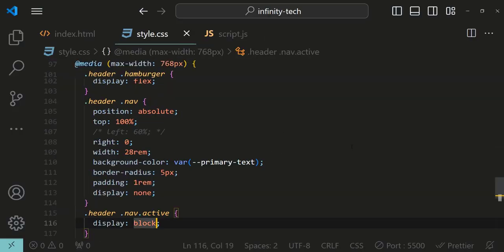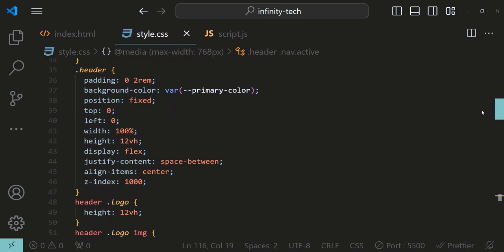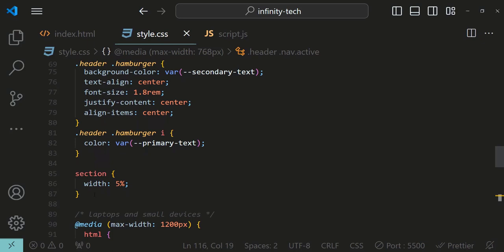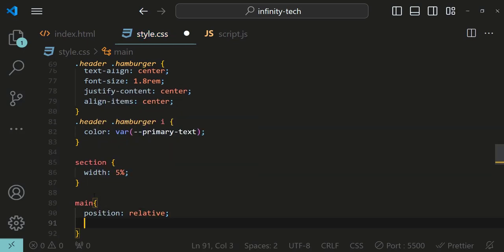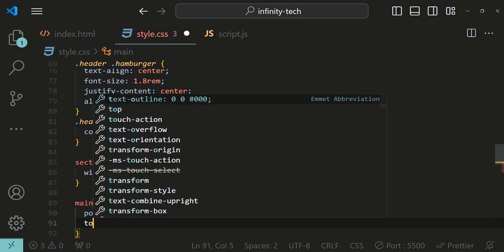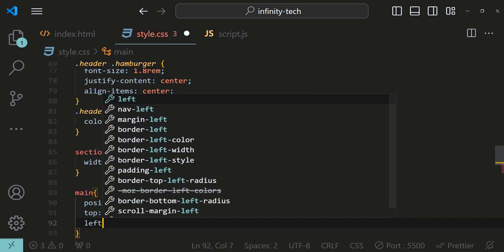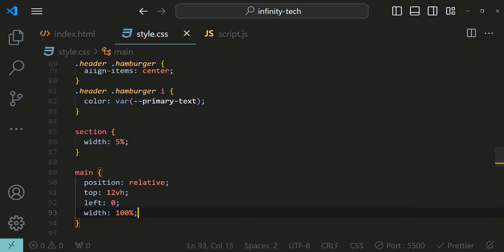So for that, let's go to styles and let's go to after the header section. So let's define the main element and set its position. We can give it position relative as well, because relative means where the main section was supposed to come originally, from that position we are going to set top 12% viewport height, left 0. Let's give it width 100%, and let's see its effect.